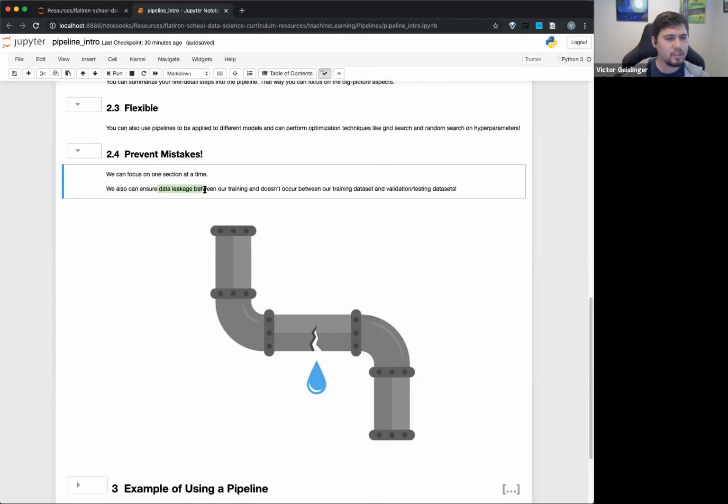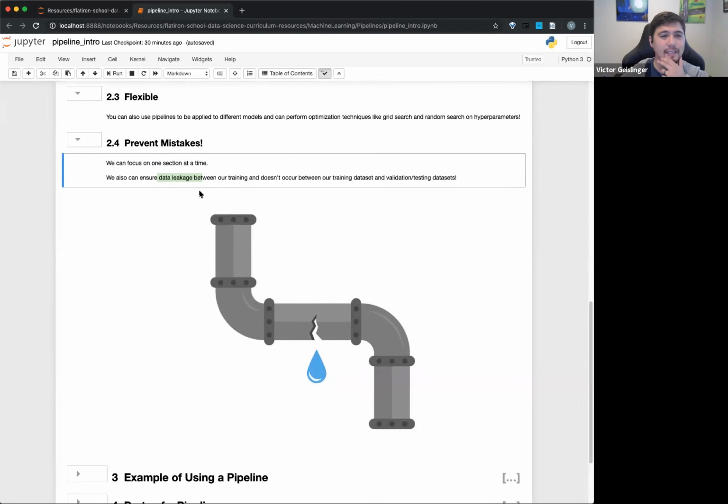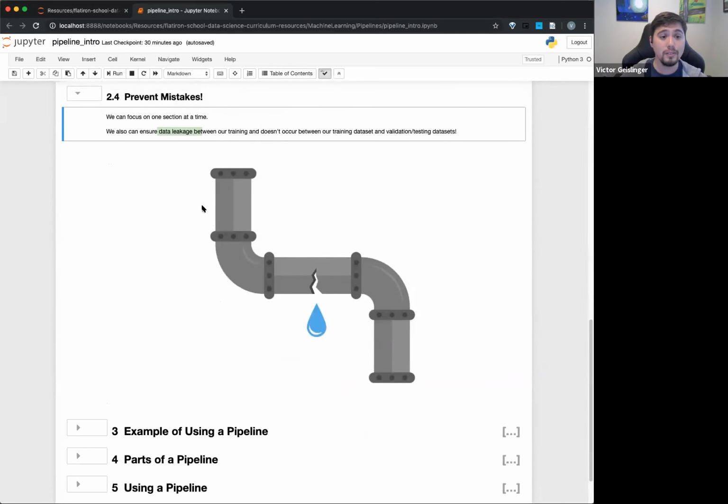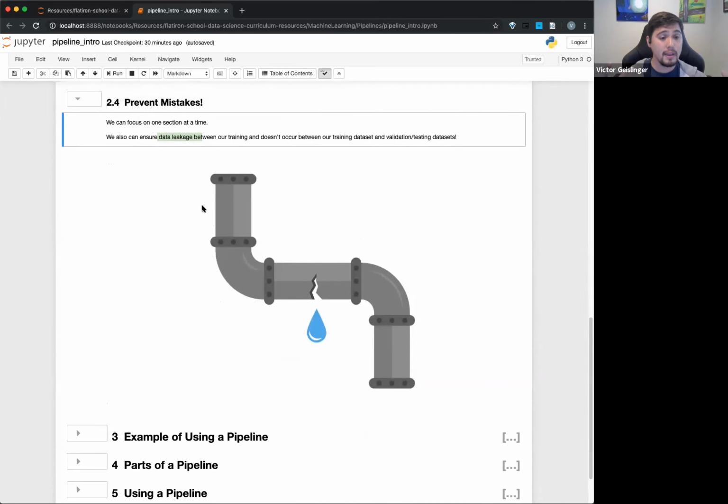I'll show an example of this, where you can actually accidentally get leakage from grid search, where essentially you look at the full data set without realizing it. That can cause you to predict things with very, very high confidence, but it turns out you really shouldn't have, because you've already seen the data before. This is what we call data leakage. So, a perfect analogy for pipelines and leakage.